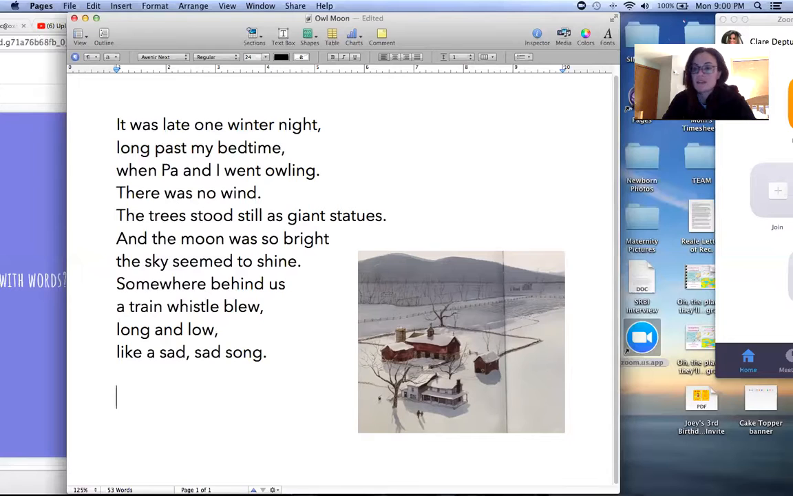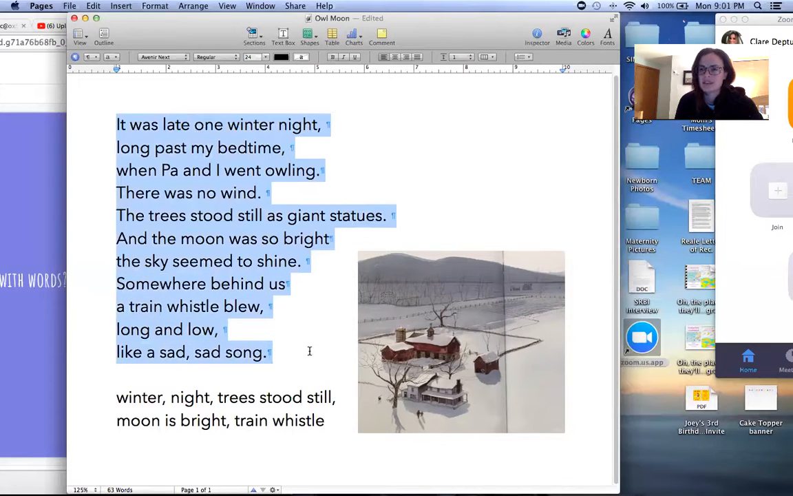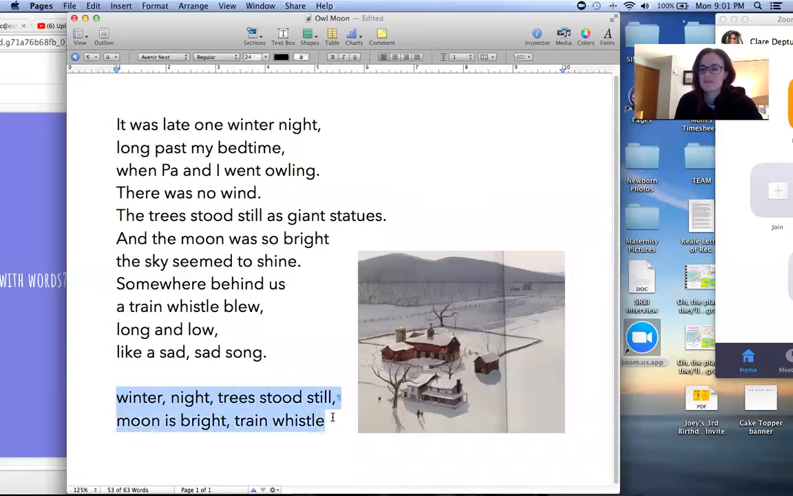So my examples that I would write out of this would be winter, night. I would say trees stood still. The moon is bright. I could say also a train whistle is blowing in the background. So all of those things helped me picture what is happening and what is going on in this story. So I want you to write, when you go into Google Classroom, the piece of text exactly from your book, and then specifically those words that help you to paint a picture in your brain. Okay? Happy reading.